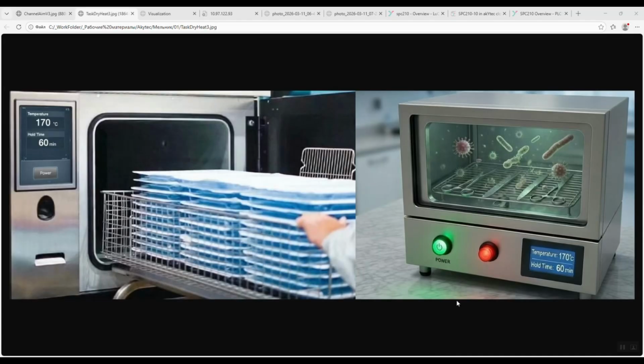But first, let's define the task. Let's develop an automated control system for an industrial dry heat sterilizer, which is used to disinfect metal instruments, for example in the medical field or the beauty industry. The standard sterilization temperature, both in Europe and the US, ranges from 160 to 180 degrees Celsius, with this temperature maintained for 60 to 90 minutes.